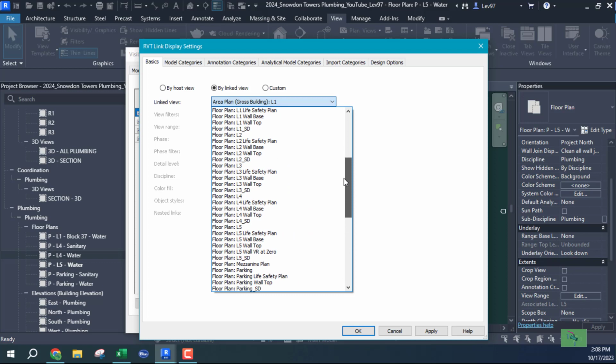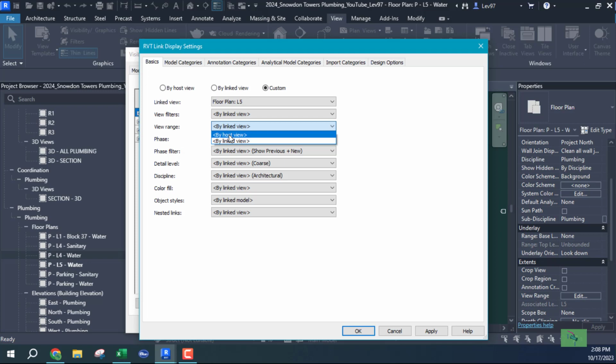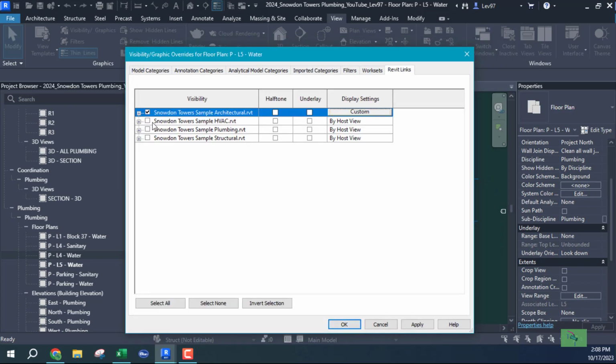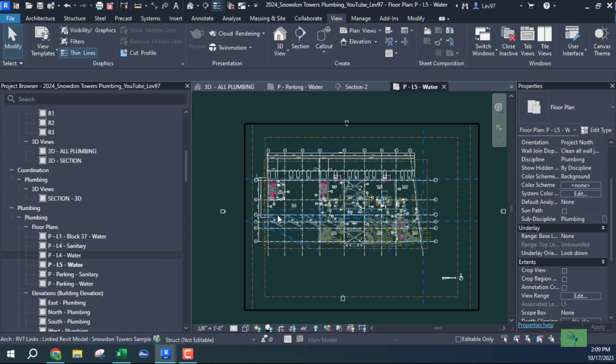Let's go level 5. And custom view range is going to be done by host view. Linked view is going to be done by host view. And I'll be okay with that. And let's do this, level 5. Wow.